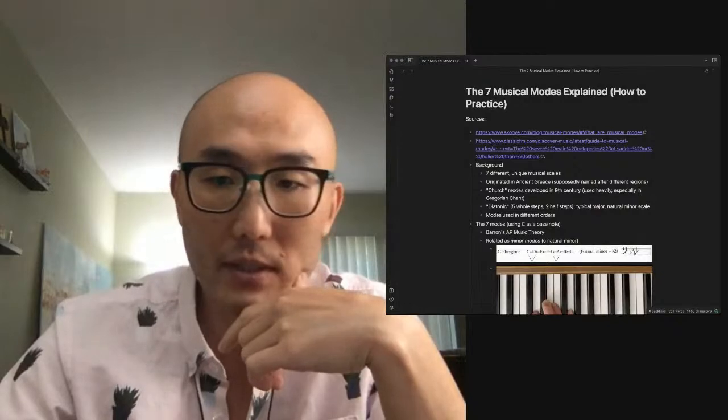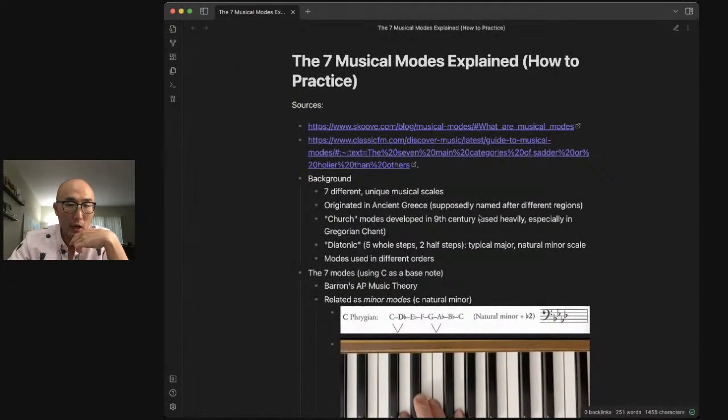Okay, so here is my little presentation for today. I'm just going to give you a brief background on the 7 musical modes because I'm not a theory master or expert, so I don't know much about them. I just know that they exist.